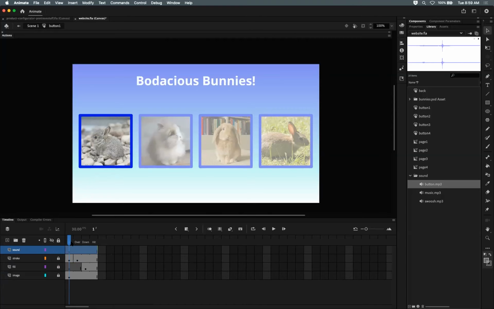And we can attach the sound to button states in the same way we can attach it to the timeline just by adding it to a keyframe in the same way. But in this case, we want the sound to happen when we actually press down on it. All right, so we could put a sound on the rollover. In fact, we'll test that first.